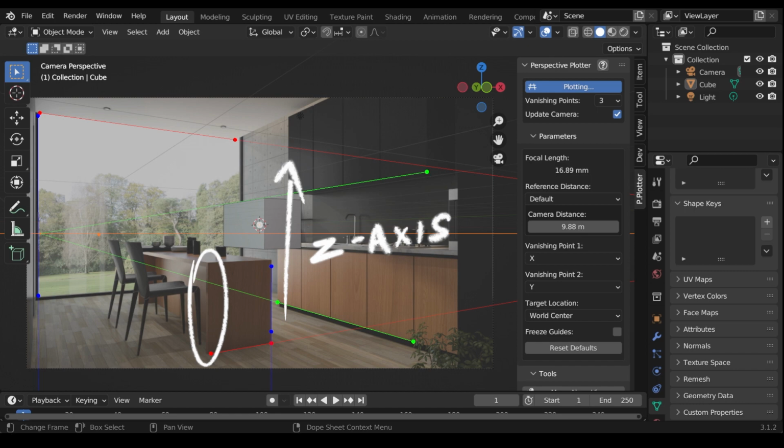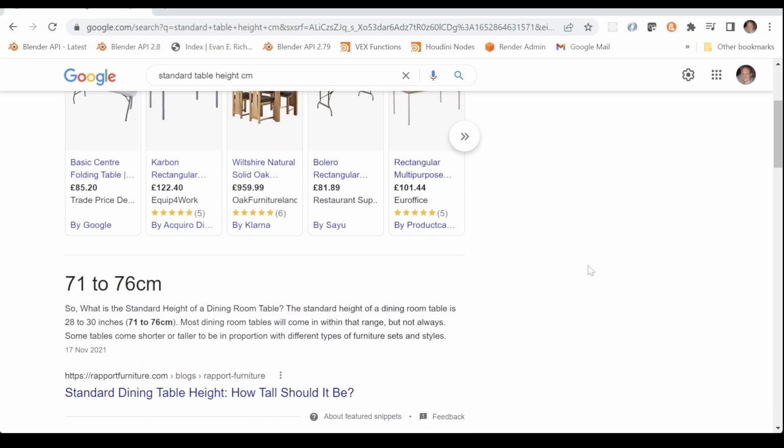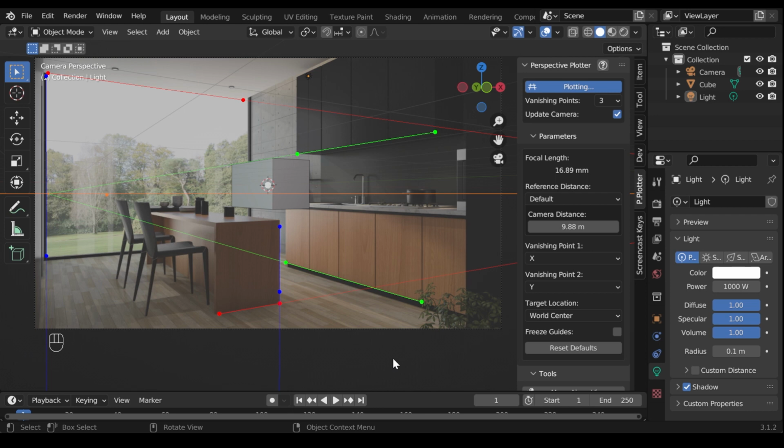We also need to have a good idea of the length of this edge. Googling standard table heights, let's go with 0.7 metres. You may have a more accurate measurement. To begin, let's change the default cube to match this reference distance so we can start modelling the table.